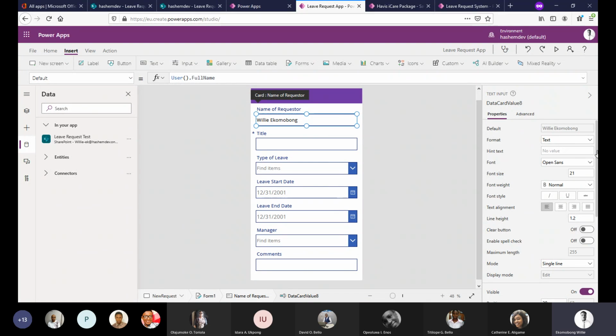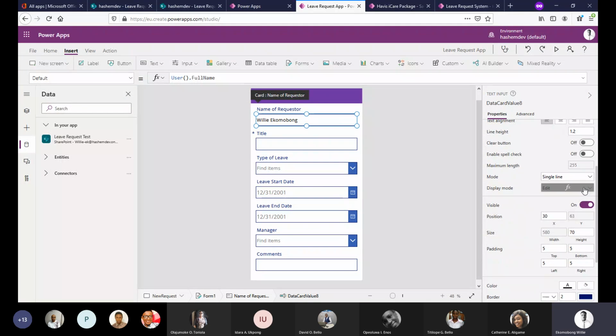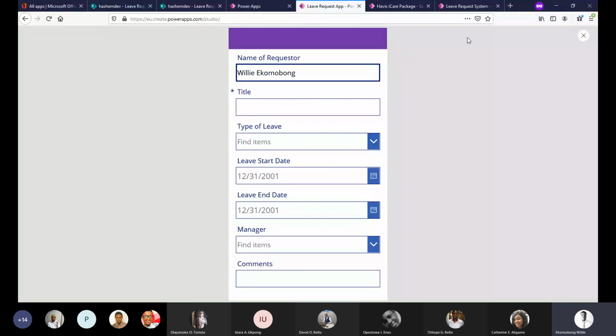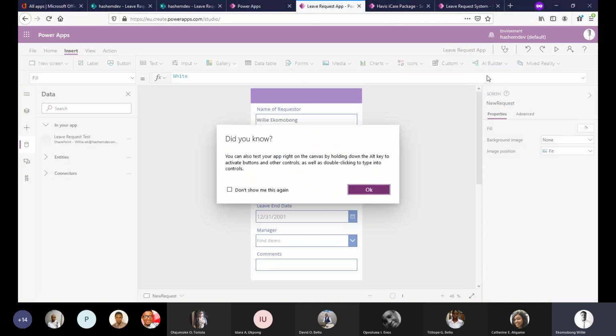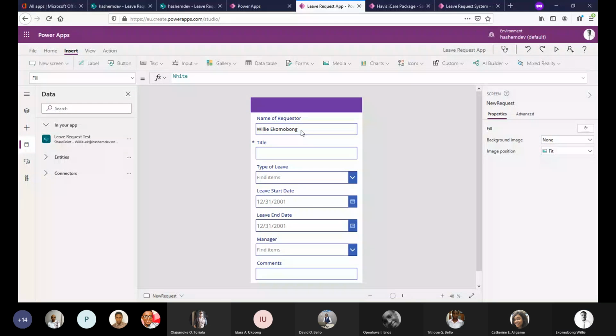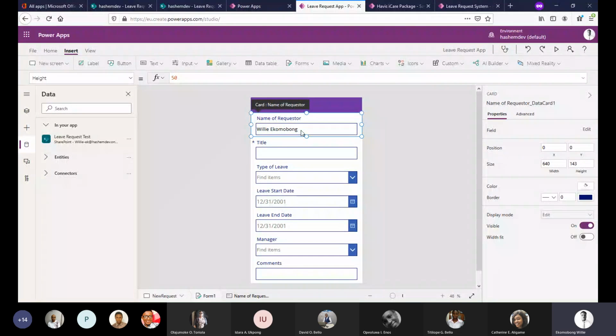So we can also make this field disabled. Right now the field is on edit. If you check, the display mode of the field is on edit. Once the field on Power App is on edit, it means that a user can write information into it. Once you make it disabled, the only thing the user can do is read data from it, but they can't edit it.